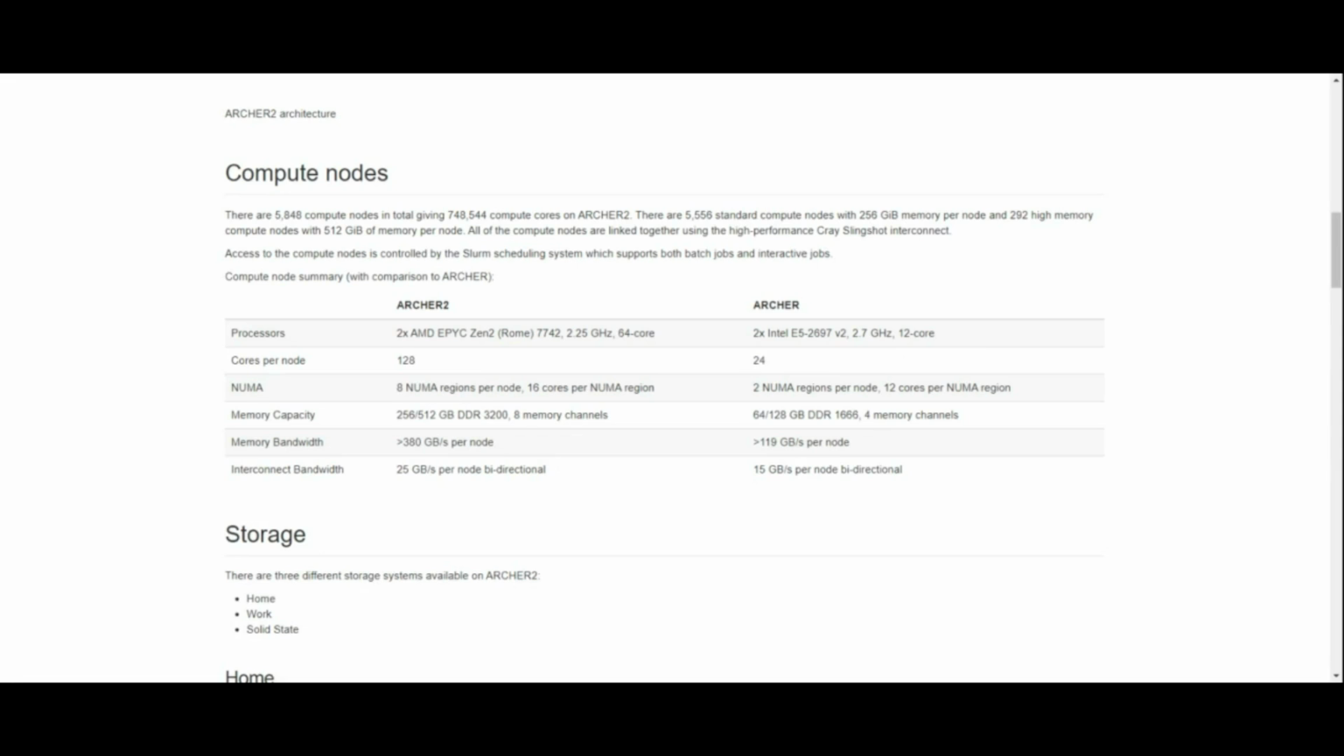So when the full ARCHER2 system comes along, there will be 5,800 nodes, approximately, with about 750,000 cores in them. There will also be 2 different kinds of compute nodes, standard compute nodes and high memory nodes. The high memory nodes have 512 gigabytes per node, and the standard compute nodes have 256 gigabytes per node. Again, those high memory ones are not available yet, so they will come in the later system. At the moment, we just have 1,024 standard compute nodes, each with 256 gigabytes of memory.